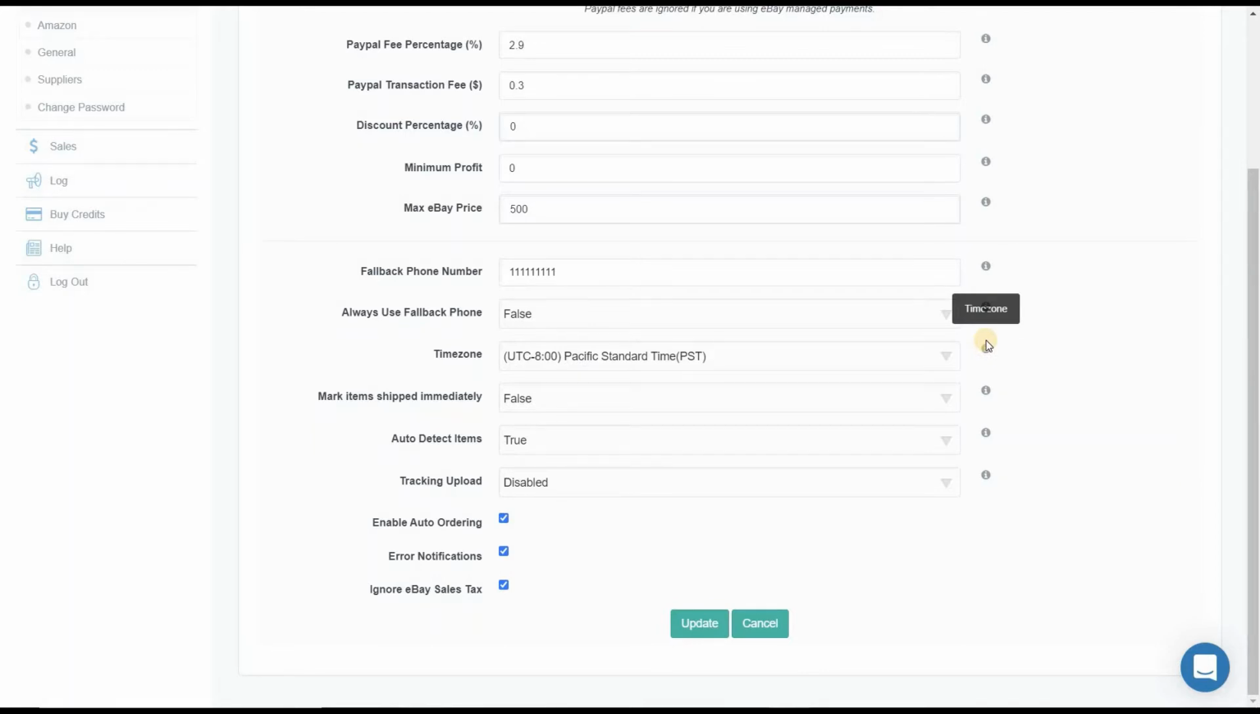The time zone is self-explanatory. Set this to your own time zone. Set marked items ship immediately to false so that the item is marked as shipped when tracking is uploaded. If you set it to true, the item will be marked as shipped immediately after purchase on Amazon, which is incorrect.